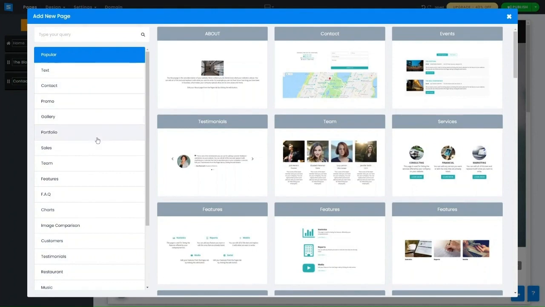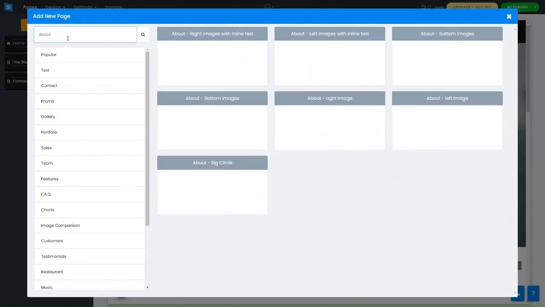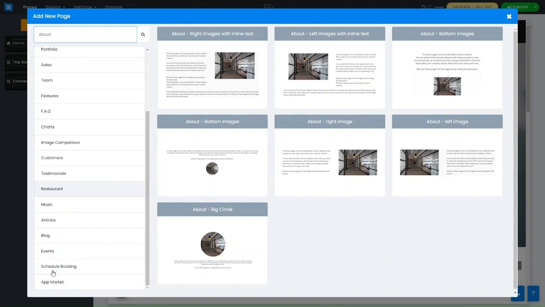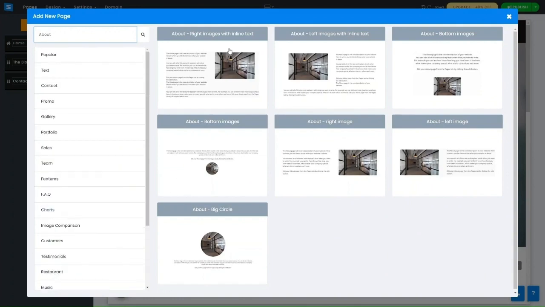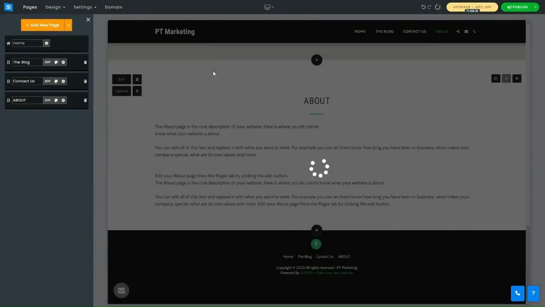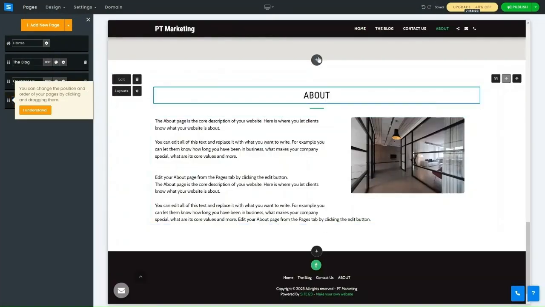You can add a page based on what's popular, or you can just look directly into what kind of page you want. So we want to do an about us page, so in the search bar I'm going to click on about, and it's going to show me a bunch of about sections as well. So I'm going to pick one of the sections, and that is our about page.